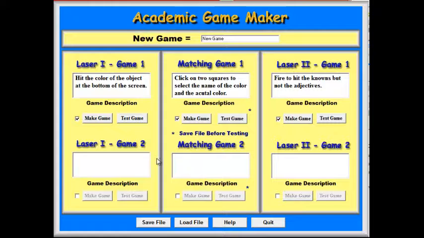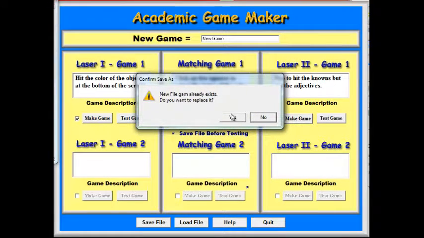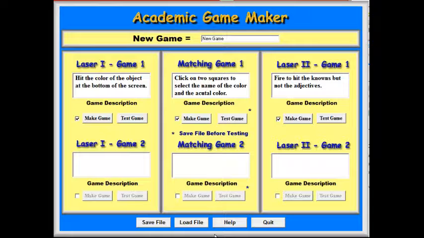So now we have a game that consists of 3 parts: the Laser 1 game, the matching game, and the Laser 2 game. So what I'm going to do is save that file. It was a desktop, new game, new file game. So we'll save that. And then I'm going to quit the game maker.